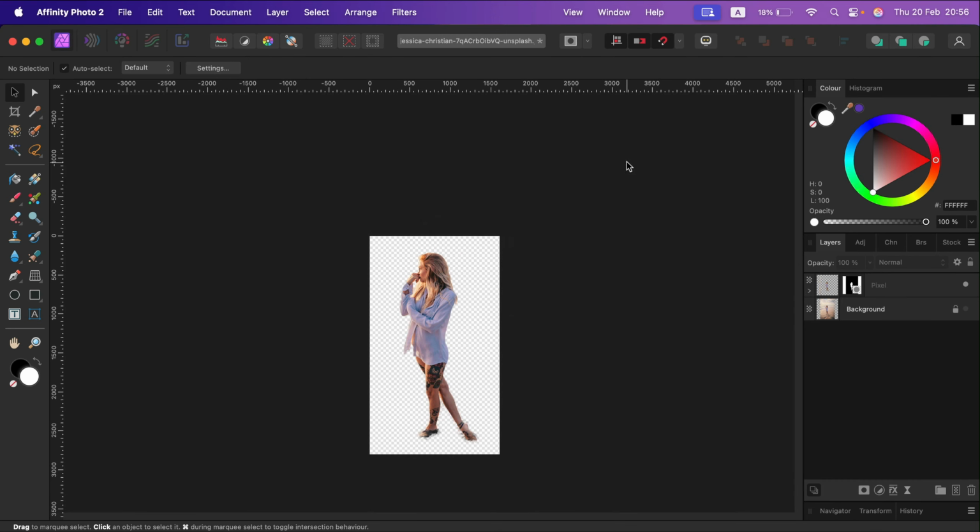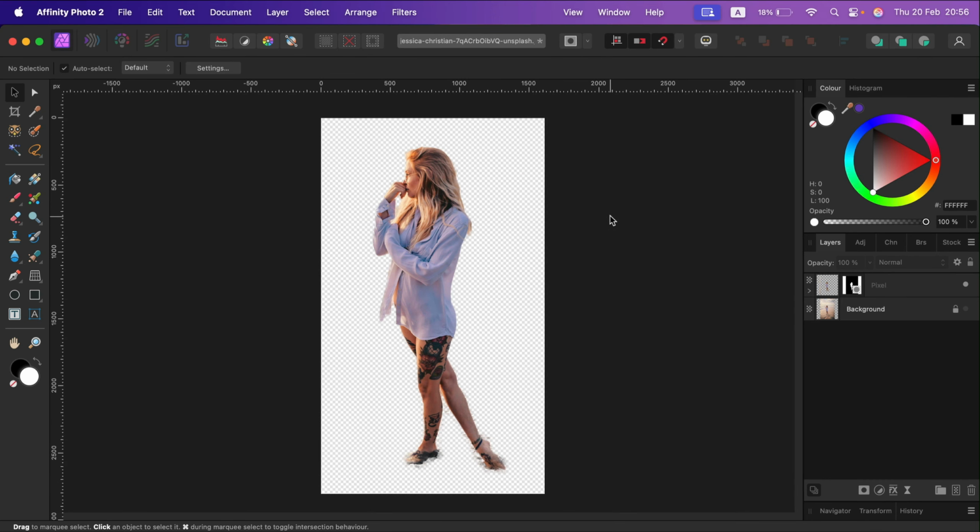So that's how easy it is to remove the backdrop from your images using Affinity Photo. Be sure you got version 2.6 so you can use this very handy Object Selection Tool.